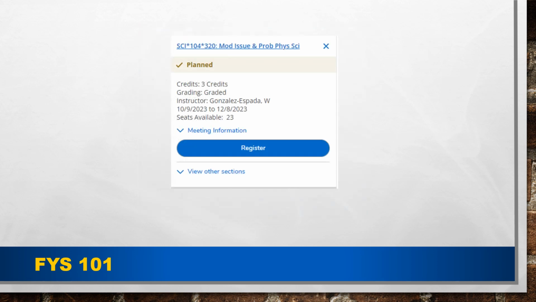Once the class is dropped, it will turn back to this tannish yellow color and say planned. To remove it entirely, you will click the X at the top right corner of the box and it will disappear. Thank you for watching MSU's tutorial on how to add and drop classes using your self-service tool.